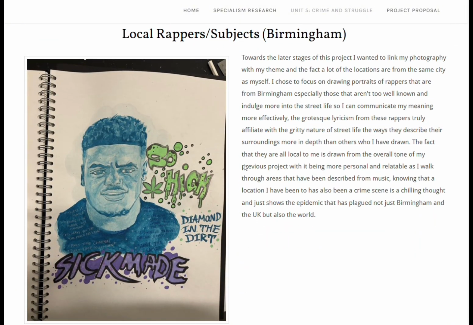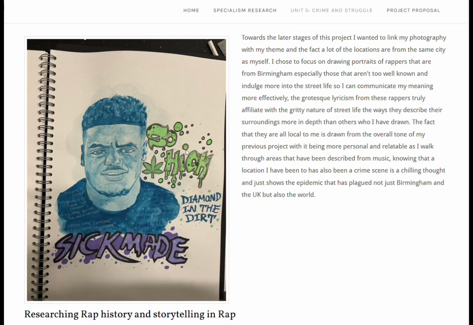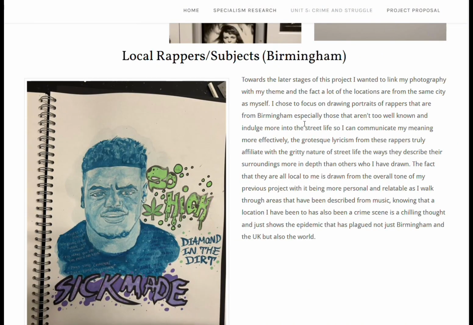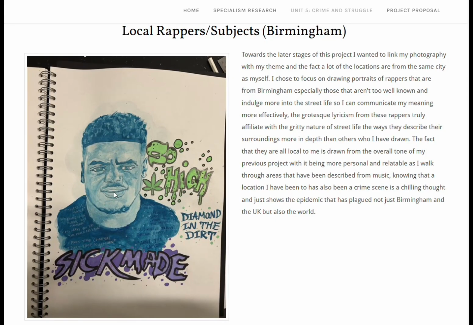Moving on, I still wanted part of this project to have a personal aspect to it and a more relatable aspect as well. So I decided to draw rappers that are from Birmingham. I played around with this one. I used a different color scheme, so I used blue instead of the original color from the reference. And again, I played around with the graffiti style with the text as well. I focused on song names, also added lyrics here as well, all again related to the theme of crime.